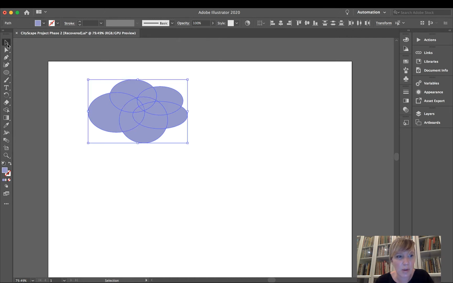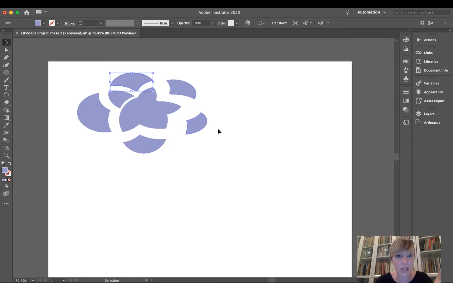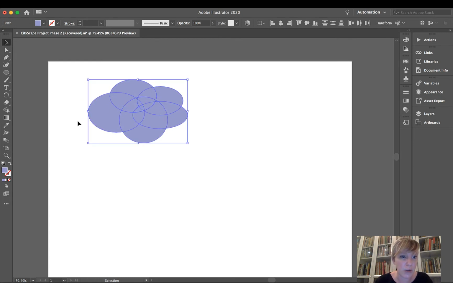If I go back to the selection tool, deselect, and then select one, I can pull that away. I've made all of these pieces separate, so I could pull that away if I wanted to. That's one way to use the shape builder tool. It actually kind of looks neat like this. Let me go back and make everything one piece again and show you another way to use the shape builder tool.